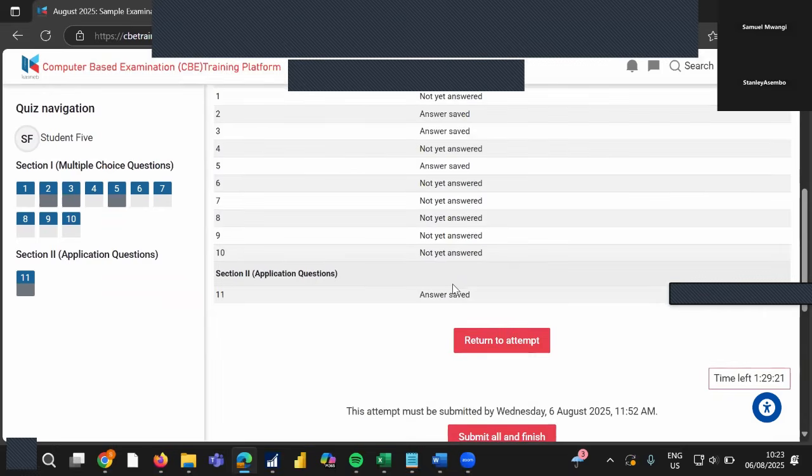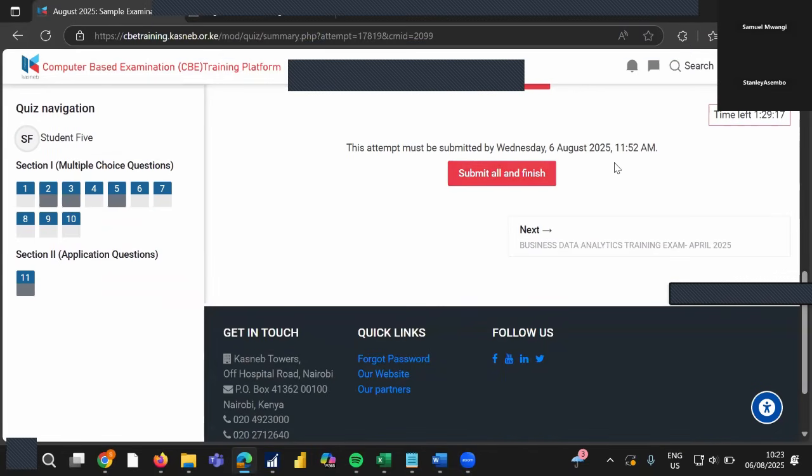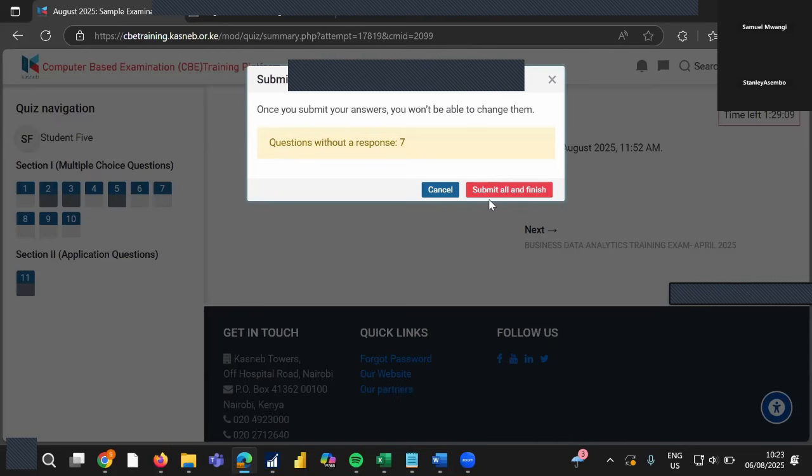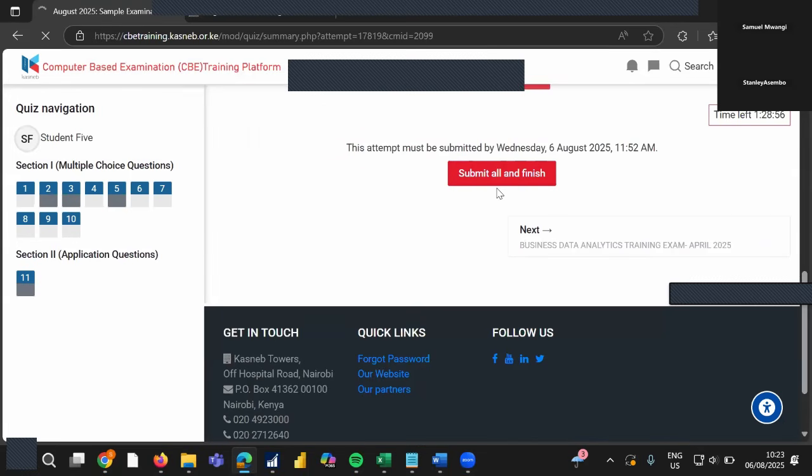Once you do that, then now you submit. There's the option of submit. So when you submit, it will record the time that you have submitted, to record the date and the day that you have submitted. So when you click submit all, if you've not answered any question, it will give you a disclaimer. But for this purpose, we're just doing it for training purpose. So we'll proceed and submit.